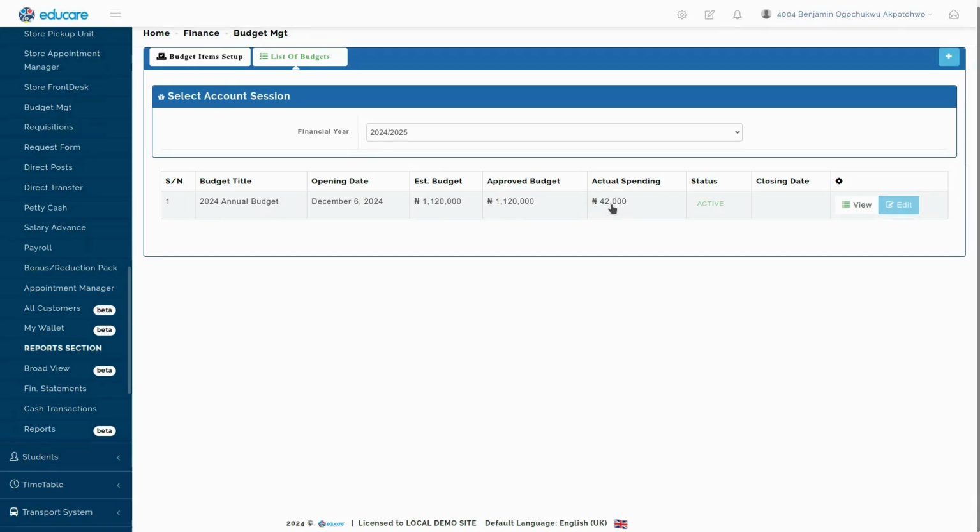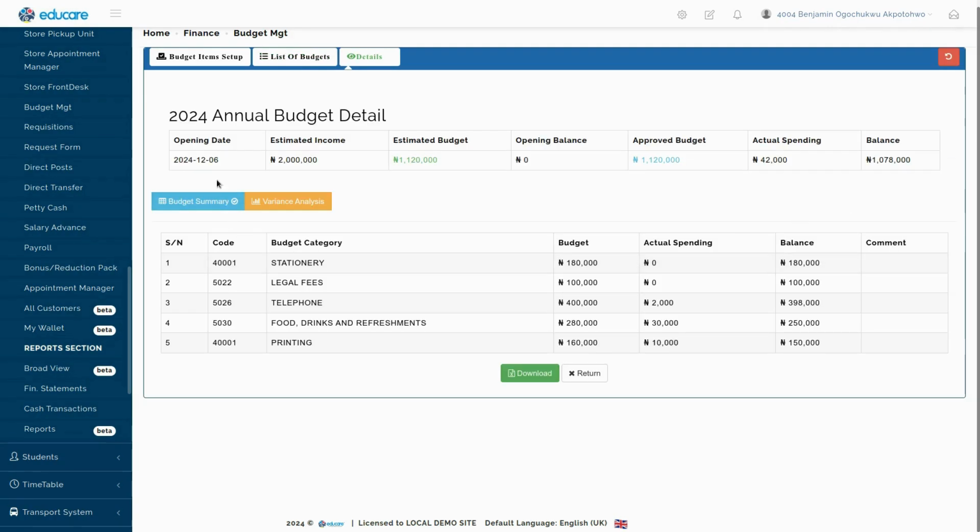And if you click on view, then it shows you the budget summary. From the budget summary, you can see that stationery and legal fees are yet to be spent on, but telephone and refreshments and printing have already been expended on. And then the system will show you their current balance in terms of the budget that was set for them. Of course, you can download this, but more importantly, let's look at the variance analysis so far.